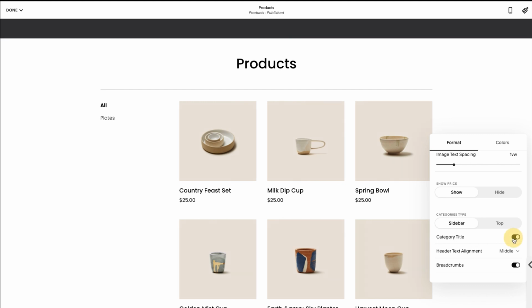So category title, what would you do? There we go. So the category title is the entire main section, which we'll take a look at in a moment. So there's a category title, and then that's a little confusing, but we'll take a look. We'll see what that looks like. Header text alignment, if it's middle or whatever. So I'm going to leave category title for a second. I probably wouldn't use it myself, but leave it as is.